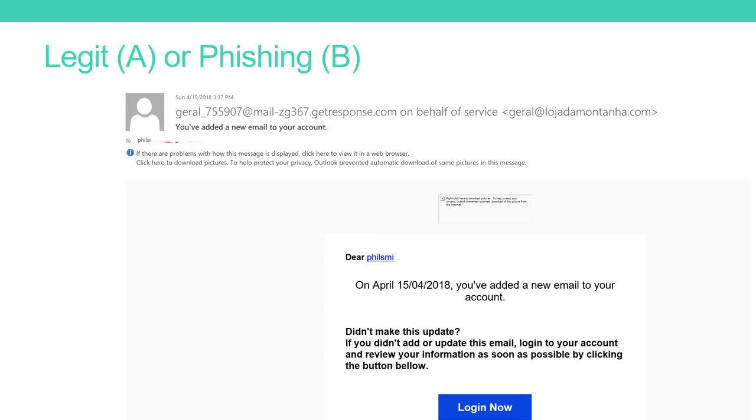Okay, so legitimate or phishing? Again, this has the knee-jerk thing of, oh no, someone's added a new email to my account. And that just makes you angry and makes you want to do something. But as you can see, this is some nonsense domain again. And anytime you see these long domains, you realize that you should just avoid them. Even if they were legit, which they're probably not, I just wouldn't do business with anyone that would send me such nonsense.